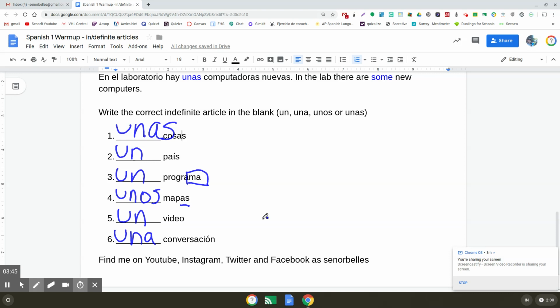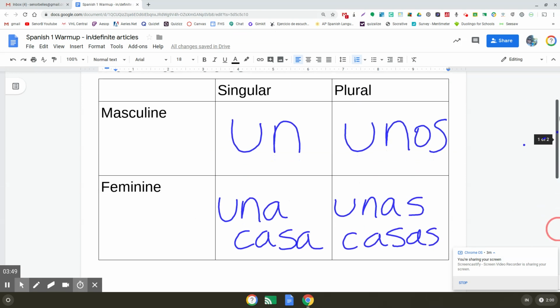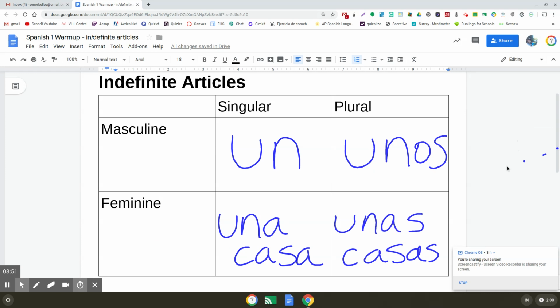So those are your indefinite articles in Spanish, the words a or some. And here's the chart again if you need to take those notes. If you have any questions, let me know.